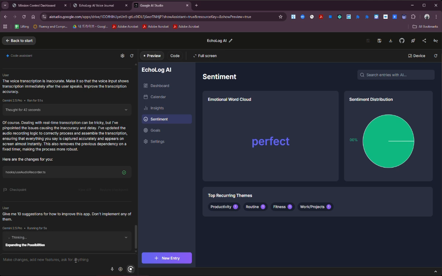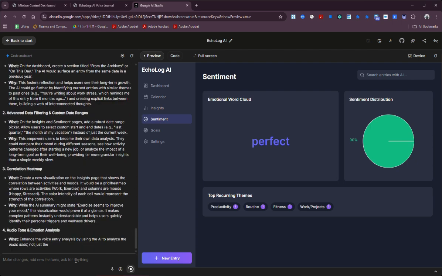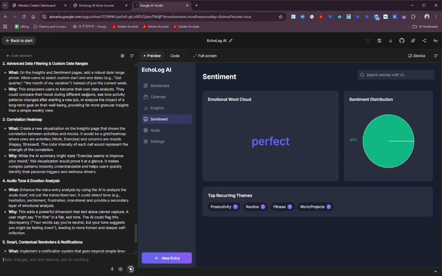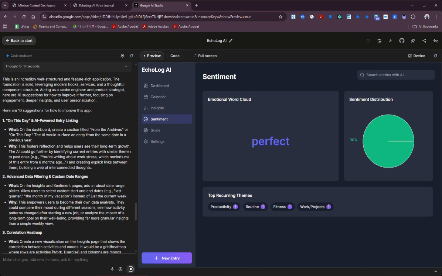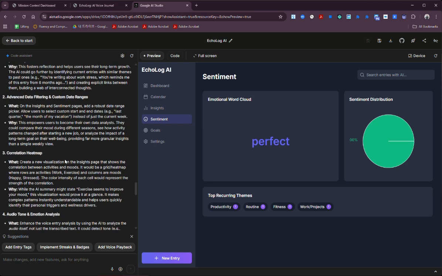So this is using Gemini 2.5 Pro in this, and so it's analyzing the code, analyzing the app's functionality, and it's just going to give me some improvement suggestions. I'm guessing it's going to be some more AI integration or review. So let's see what we have here. On this day, so it might analyze long-term growth. Okay.